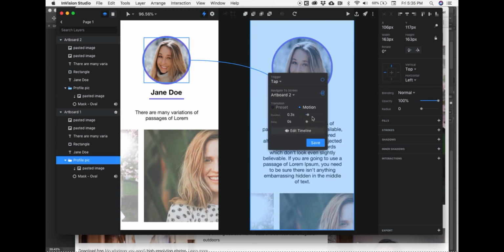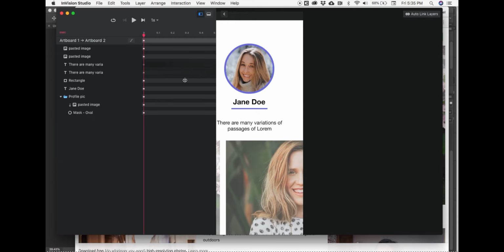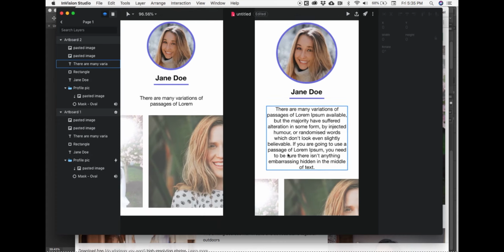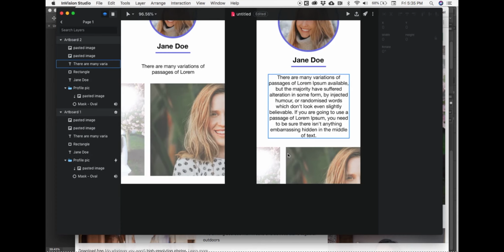I can choose the duration of the timing for the animation because I'm choosing the motion. I can choose the delay time, which I'm not going to do right now. I can edit the timeline of this specific interaction, which is very interesting. Principle gives you that also. So this is nice. I'm going to play that in a bit.